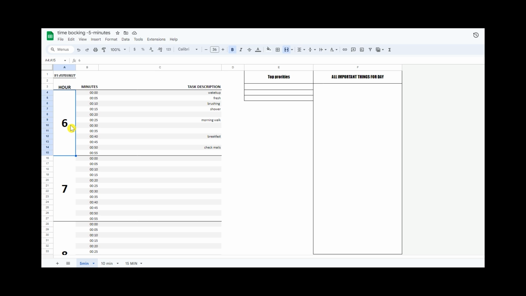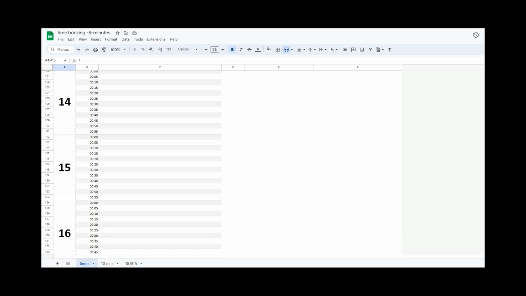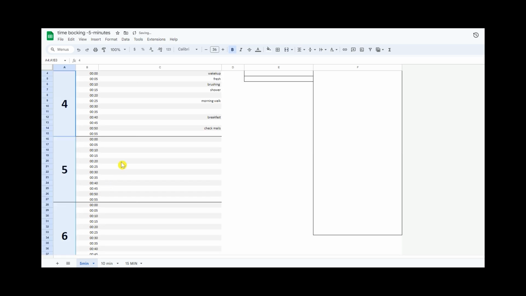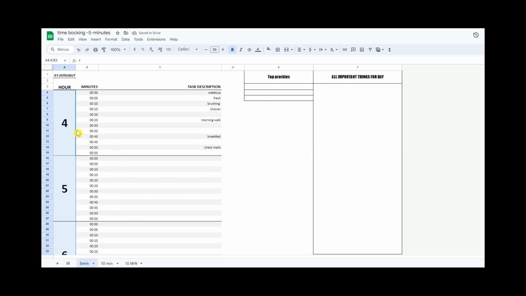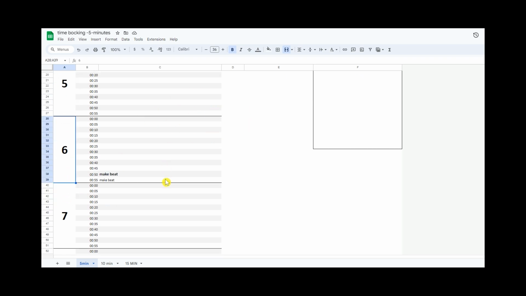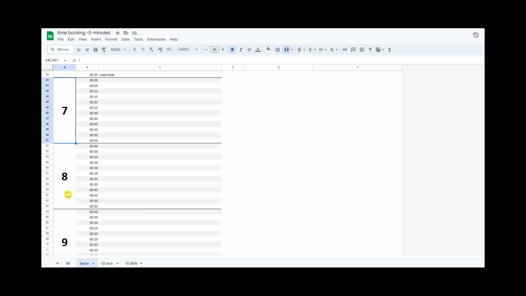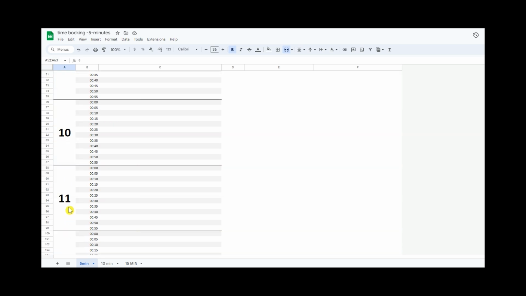So let's say if you wake up at 4, it's best if you wake up at 4. So just put 4 here and just drag this value. And here you can see this sheet is now according to you, it's 4. After 4 you can write the things 5, 6. It's based on a 24 hour clock.